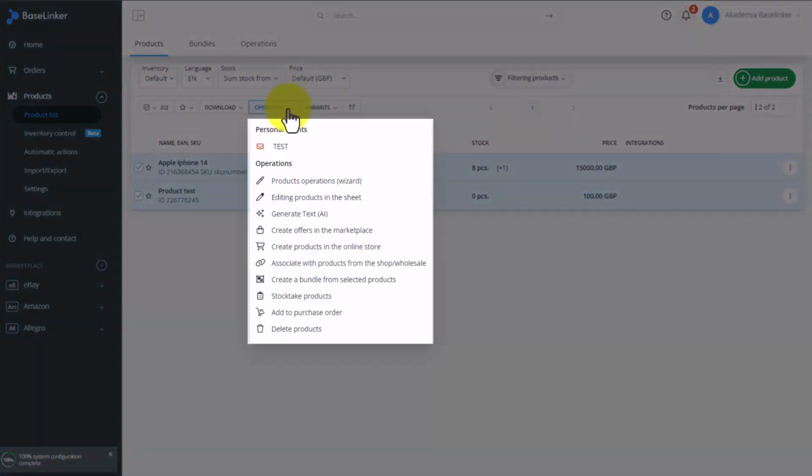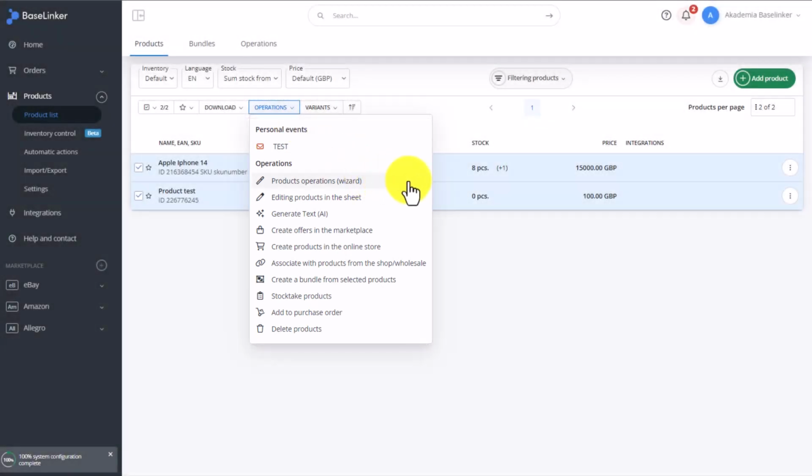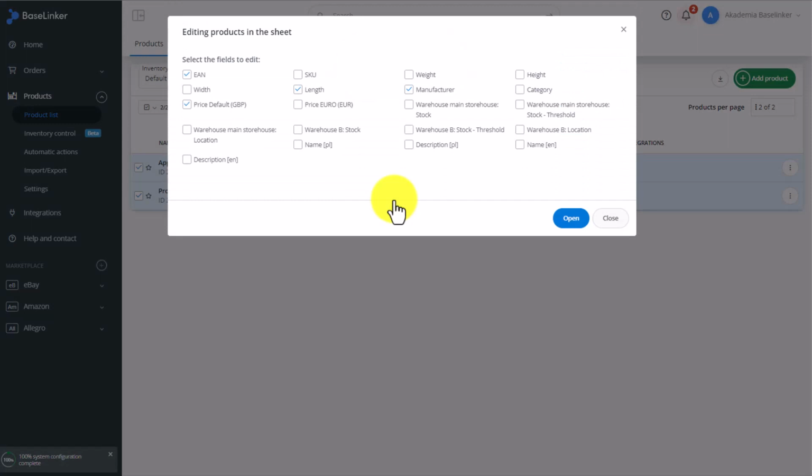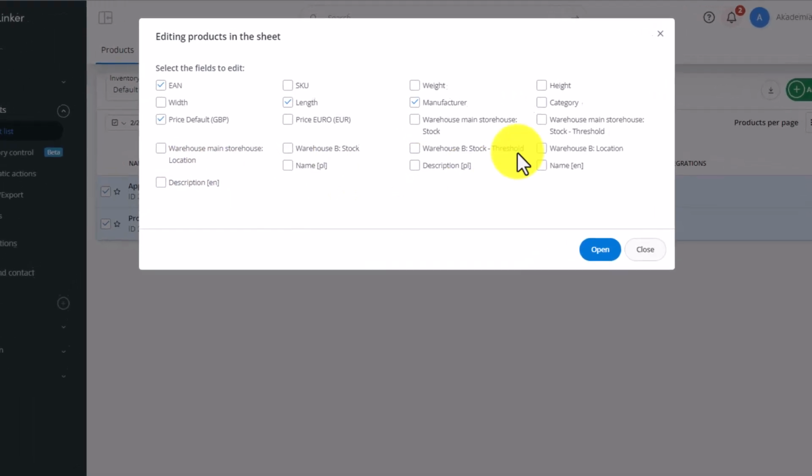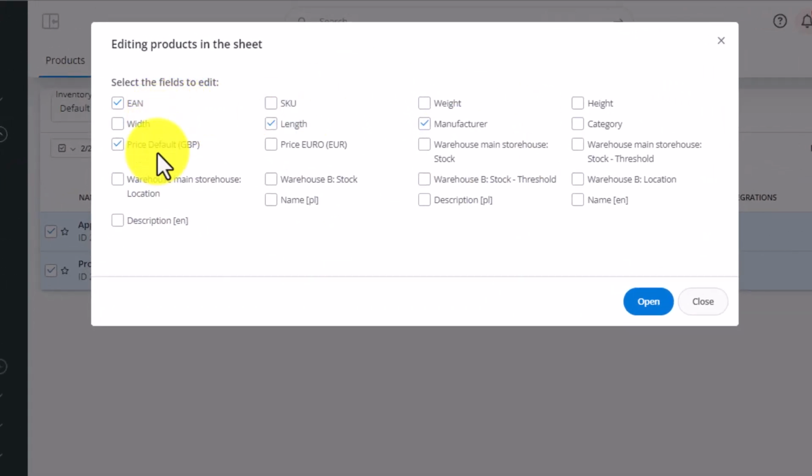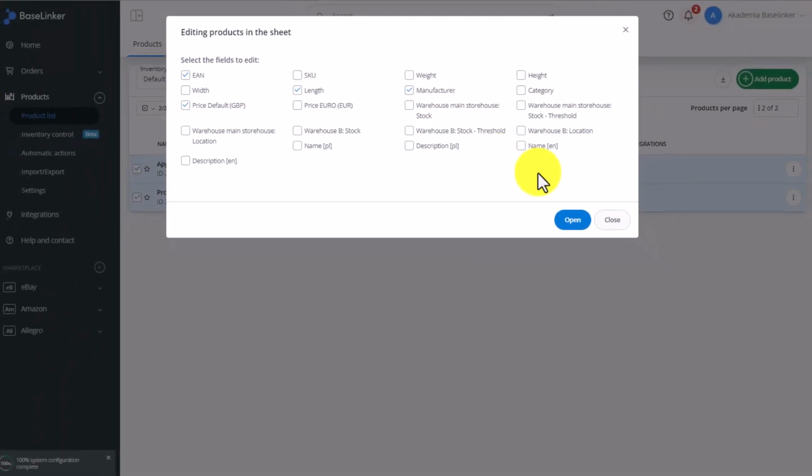Here you'll find all of the operations relevant to making changes to the products which we can execute on the product list. We'll go into the Wizard option at the end. For now, we'll focus on all the other options. Here we can, for example, edit all the products in the sheet. We click on this option, and here we can tick several elements we want to change in the products we just selected. For example, EAN, length, the default price, and manufacturer. Once we select all the fields, we click on Open.